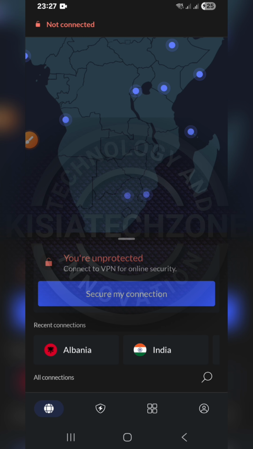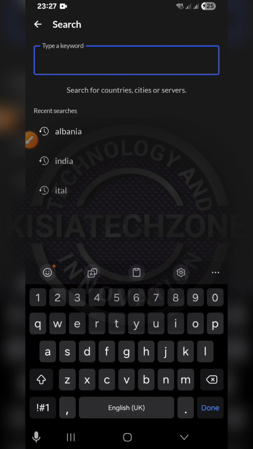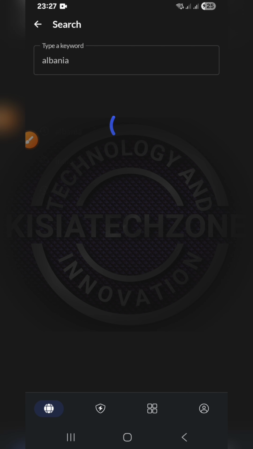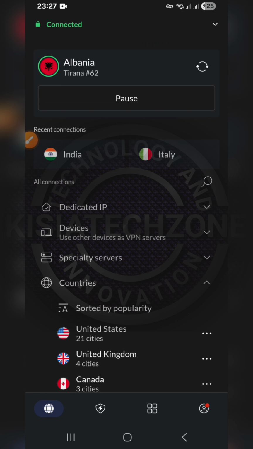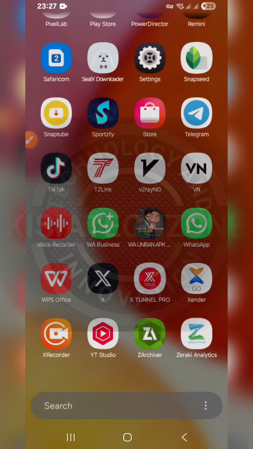While you open it, you have to select Albania as a country, and then you turn on your VPN and select the location to Albania. So like this, I have selected the location to Albania, as you can see here on my video. Once you select your location to Albania, this will block all the ads on YouTube.